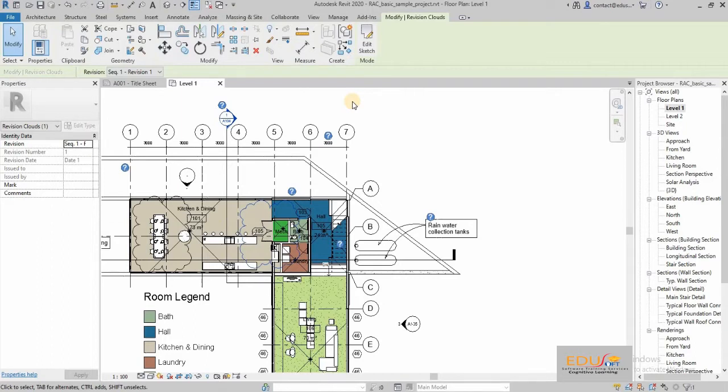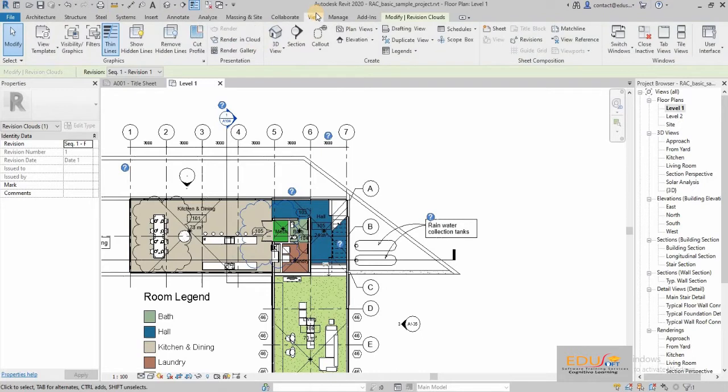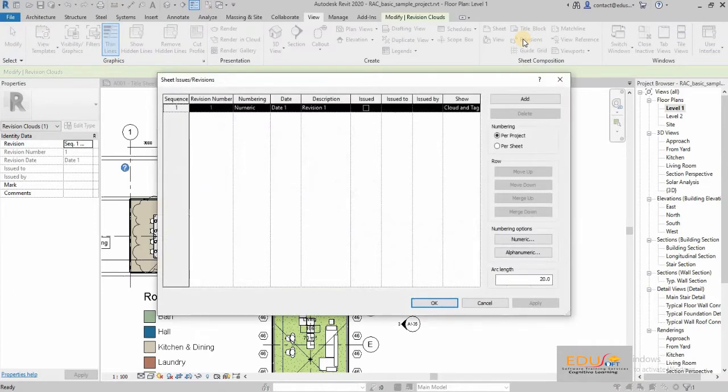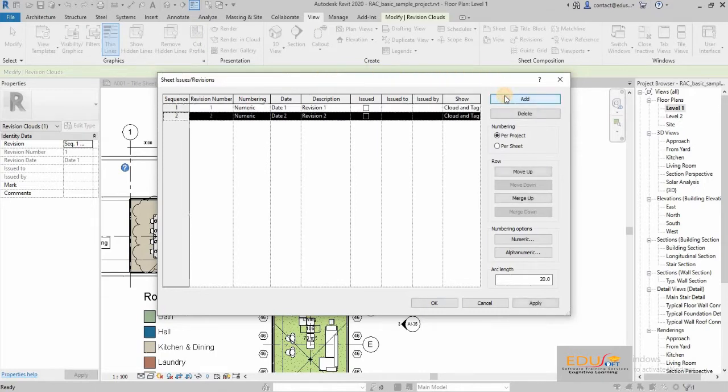The second step is we need to add the revision details. For that we go to the View toolbar. You can see the Sheet Issues/Revisions on the Sheet Composition panel. In this box, you can add the revisions by clicking the Add button. Now we have added two revisions.